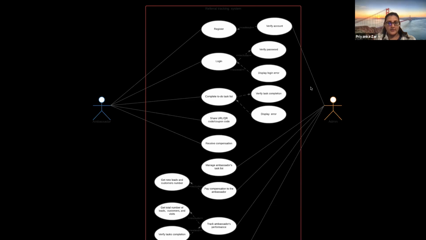Hi, I'm Priyanka, and I created this use case diagram for our application. So this is the referral tracking system which we are going to create. And there are two actors in this. One is the ambassador, one is the admin.